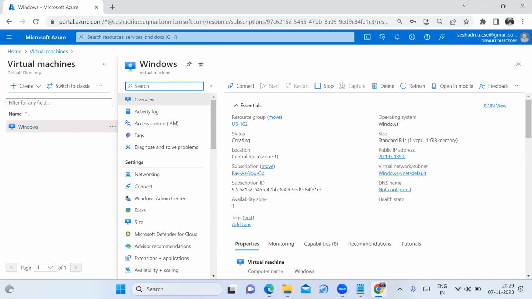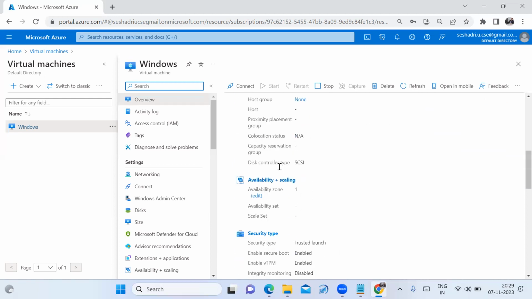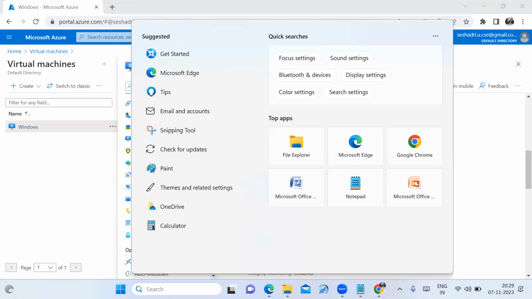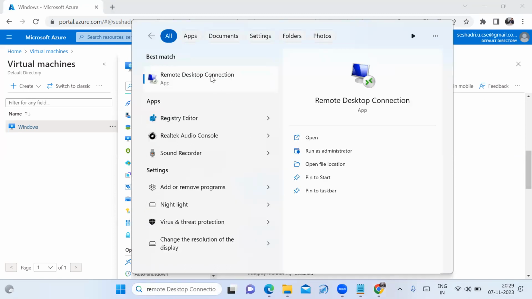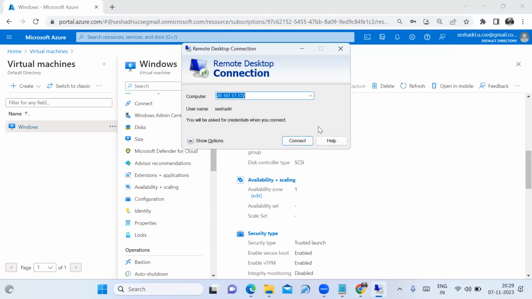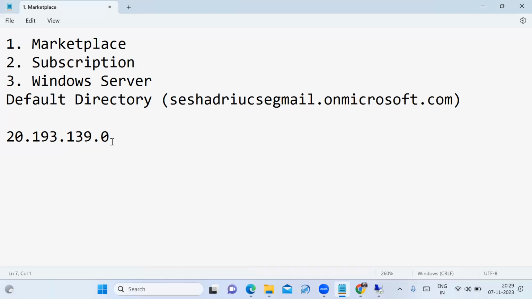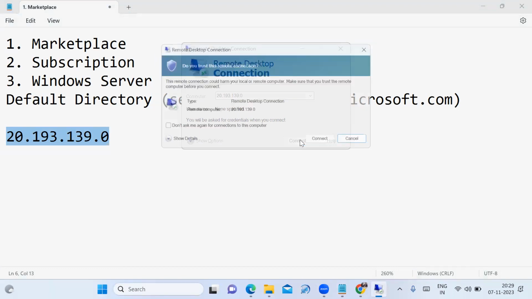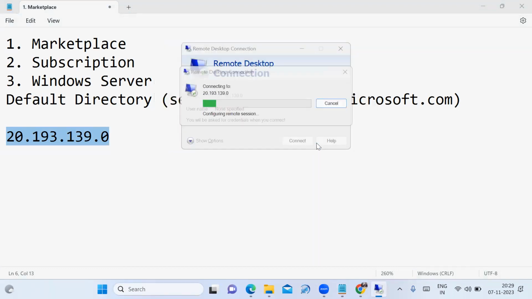How we have to connect it? On your laptop, if you are using the Windows operating system, remote desktop connection is there. Click on this option. Here we have to copy and paste the public IPv4. Click on connect.